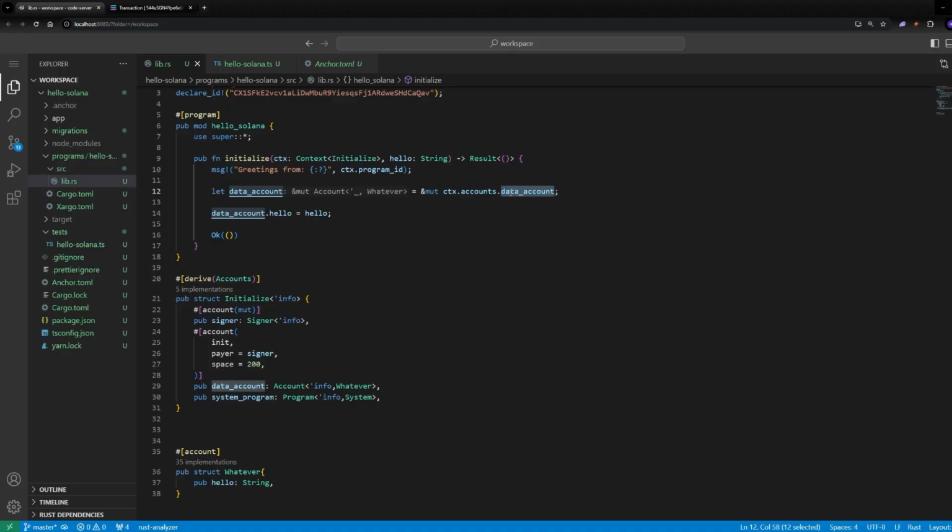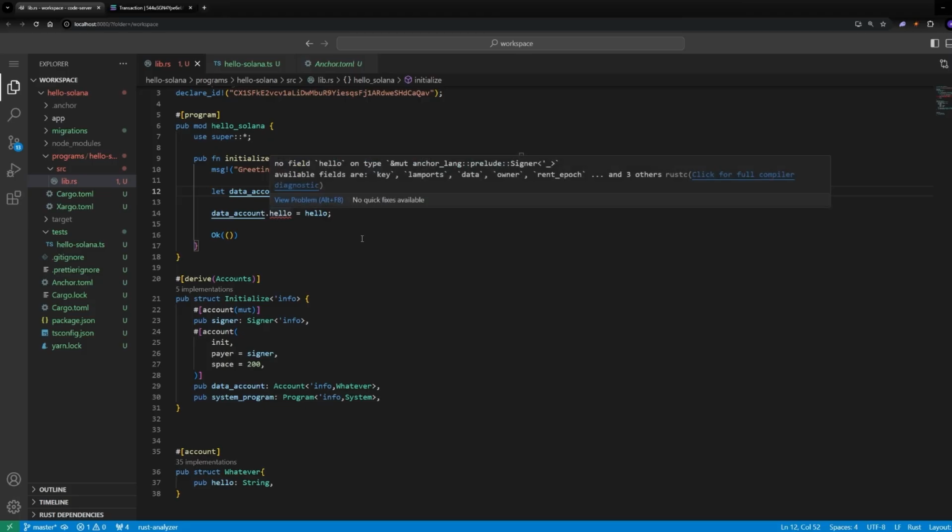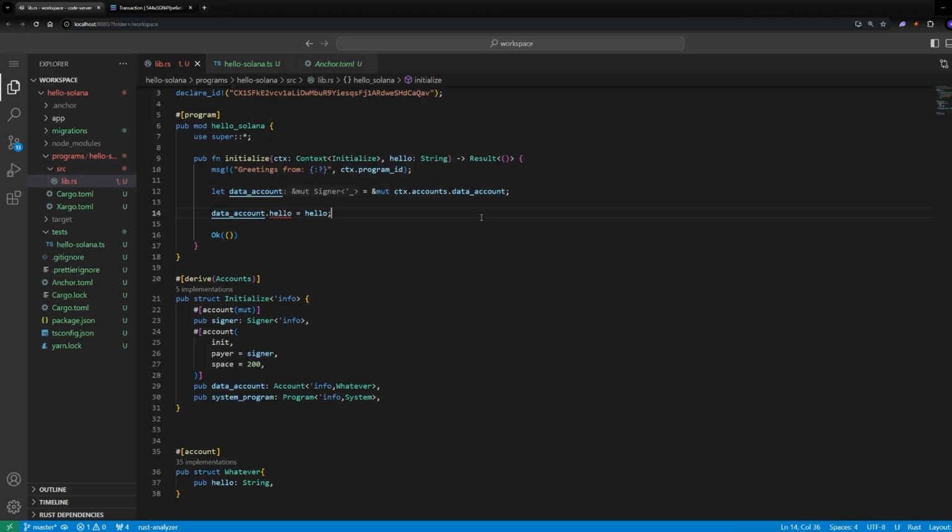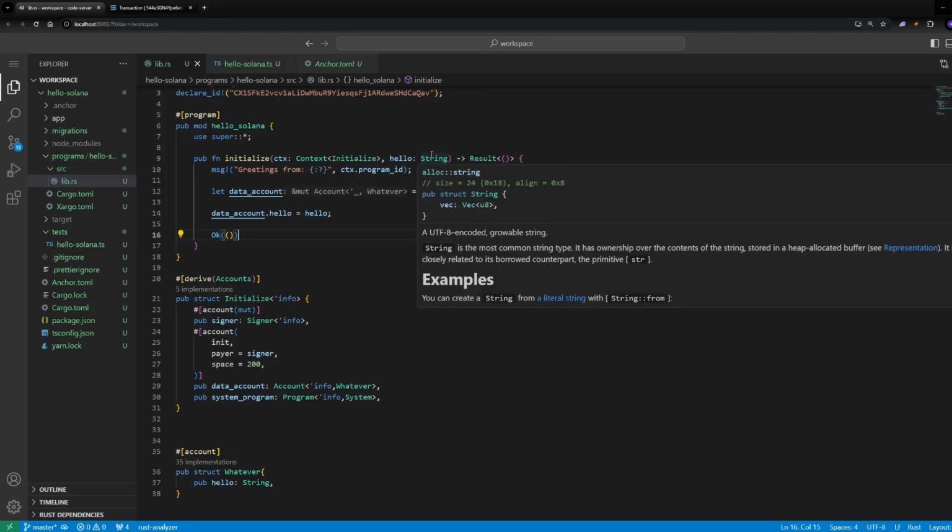We took the account, in this case the data account. We can basically try to take also the signer, for example, but you can see signer does not have a hello field. So we took the data account as a mutable reference. Then we take the data account, access the hello field, and in the hello field store the hello string input.